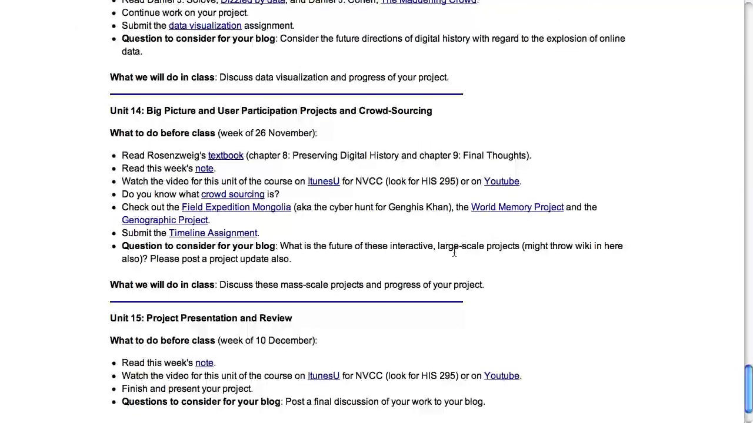So back to the schedule, you have some reading in the Roy Rosenzweig book about preserving digital history and what happens to digital history over time. There are a couple of examples of crowdsourcing and user participation, and then the timeline assignment. You can do it or not do it. The requirement in the course is to submit, I think, 2 of the 4 assignments: the St. Petersburg map, the Slayton News, the data visualization, or timeline, but you can go ahead and do that if you want. Okay, that's it for Unit 14.